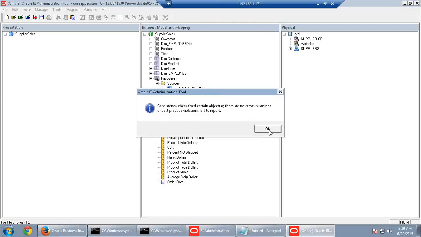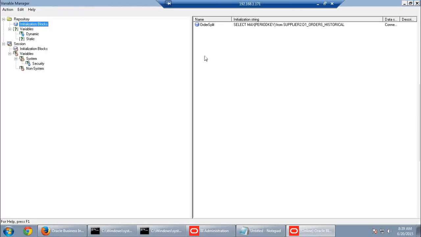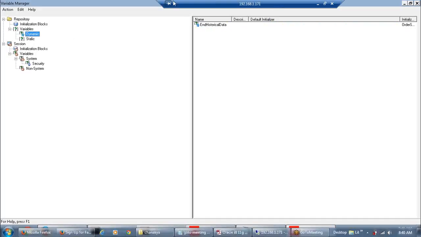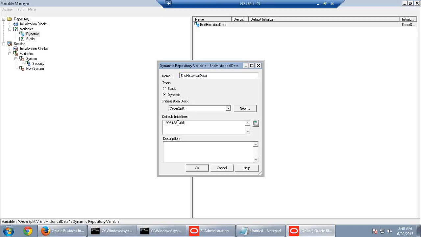I didn't check in, I think that's the reason it is unable to do that. Okay, just go to manage variables again. Now I have an initialization block. I have a dynamic variable as end historical data. Double click on this. By default, are you seeing that the value is getting populated here? Yes, 1998 1231 is getting populated automatically here.